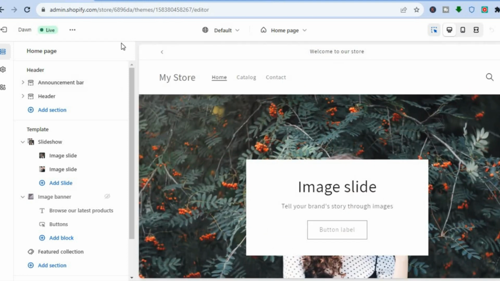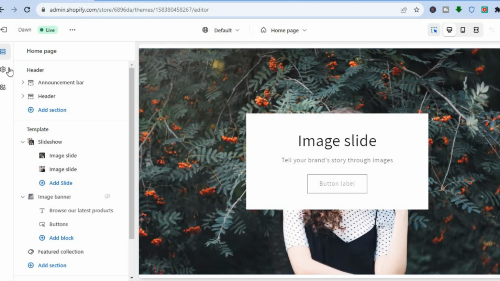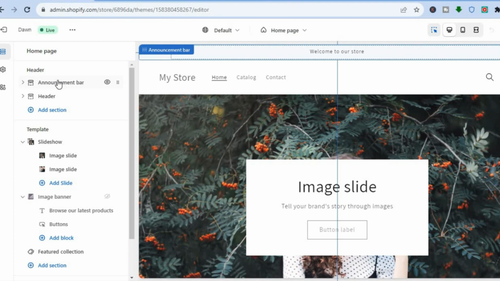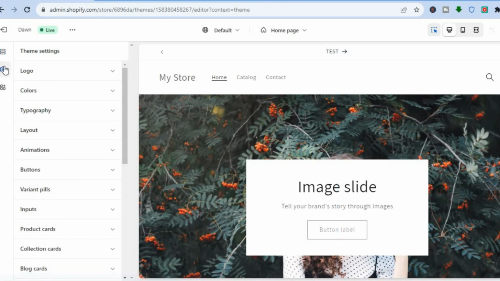Another thing that you can also pay attention to is the left hand menu option. At the moment, it is on home page, but let's say, for example, we would like to edit some other stuff, like for example the background color or so on. To make changes to that, you're going to tap on the settings cog that says theme settings.